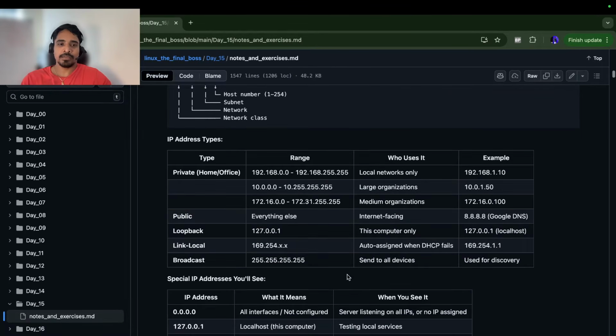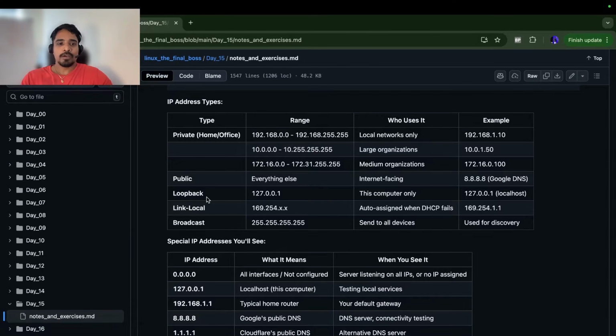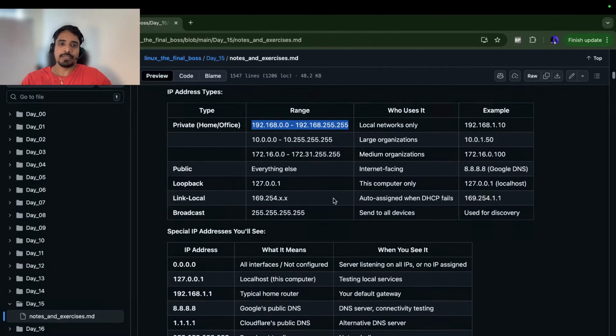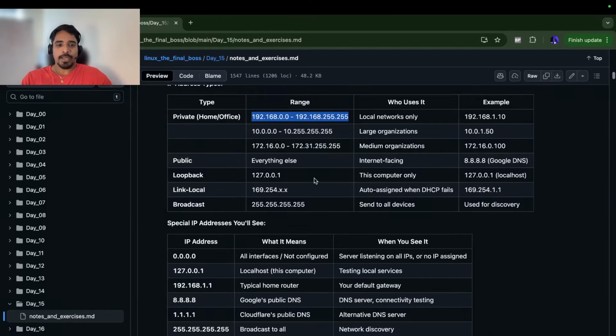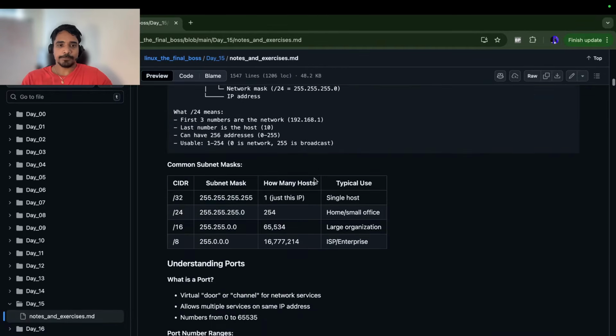There are different IP address types. We have public, loopback, link-local, broadcast, and private IP addresses, and there is a range for each of these IP addresses. You can check that out. Sometimes the interviewer asks what the different ranges in the private network are, or what 127.0.0.1 means, or what the 255.255.255.255 address means. That is why I tried to add a couple of notes here.